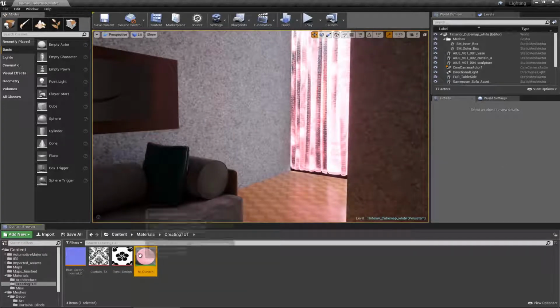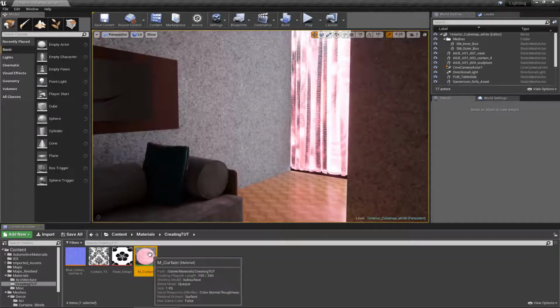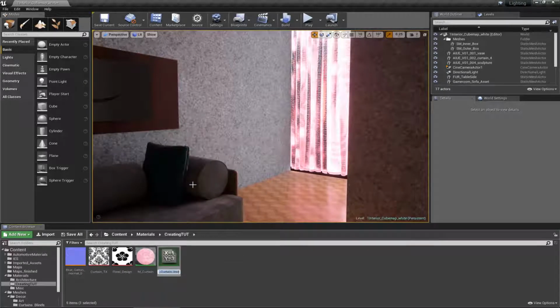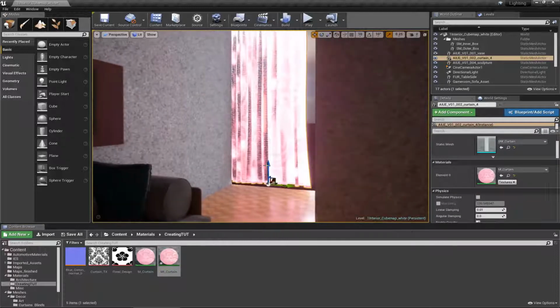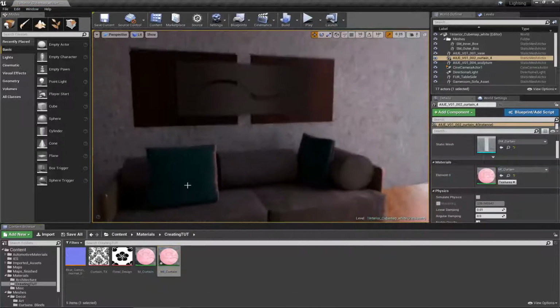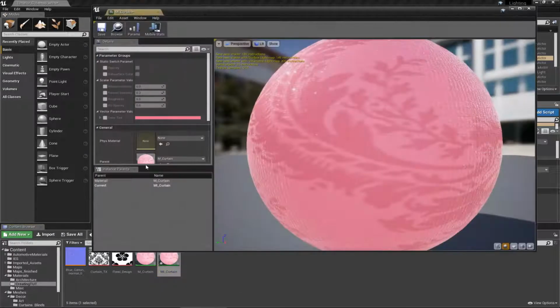In order to do that, I'm going to right click on my material and create a material instance. So I'm going to call this MI, for material instance, curtain. And I'm going to apply my material instance curtain over here. All right, so now double click on the material instance, and this is what we have.